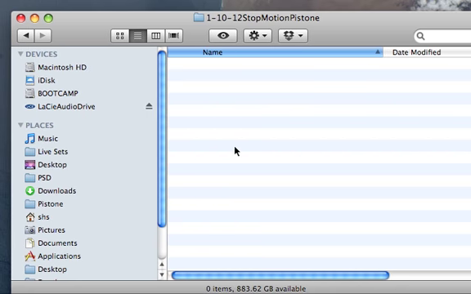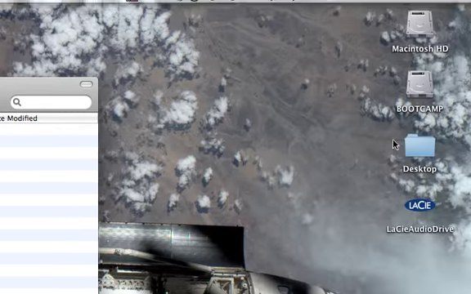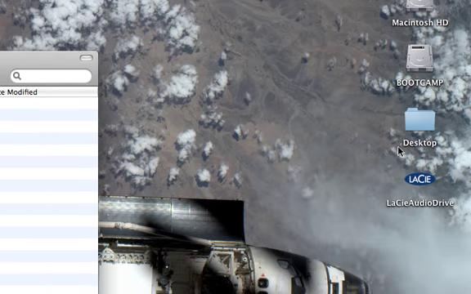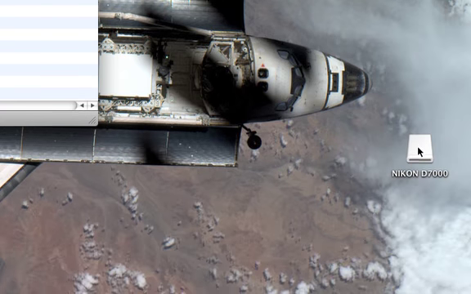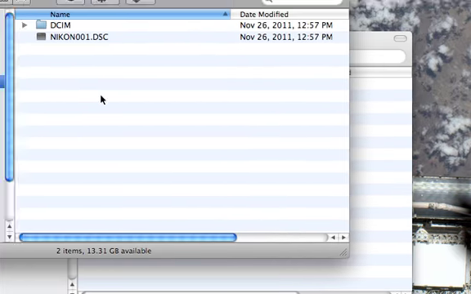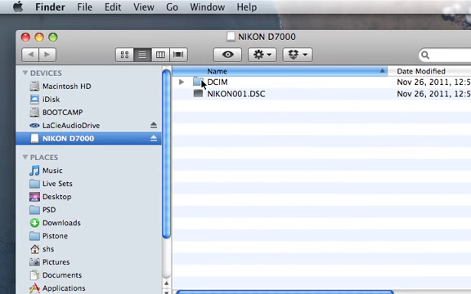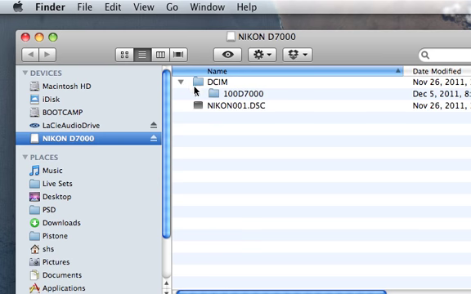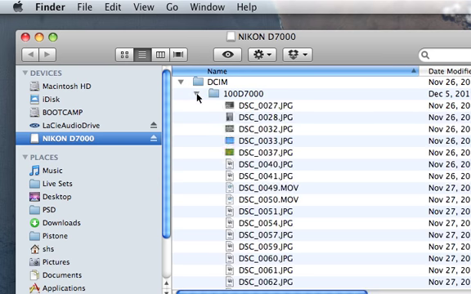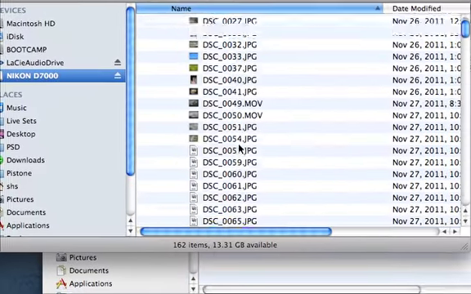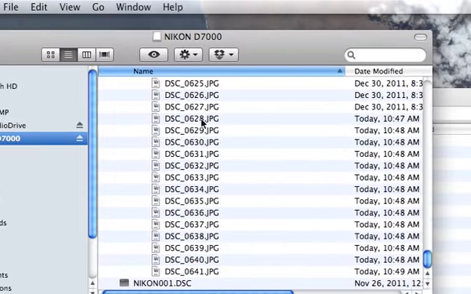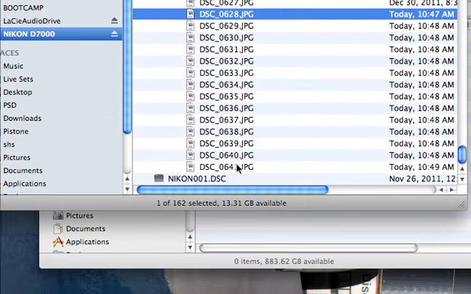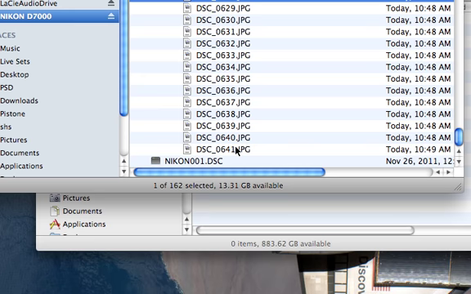So what I'm going to do first is connect a card, and you'll see it pop up on the desktop over here. And here's the card from a Nikon camera. If I double click on it, you'll see on most cameras there'll be a DCIM folder. Within that folder will be a subfolder that'll hold all of your pictures. So I'm just going to find the pictures that I took today, and I will select all of the ones by clicking the first one, holding Shift and clicking the last one.